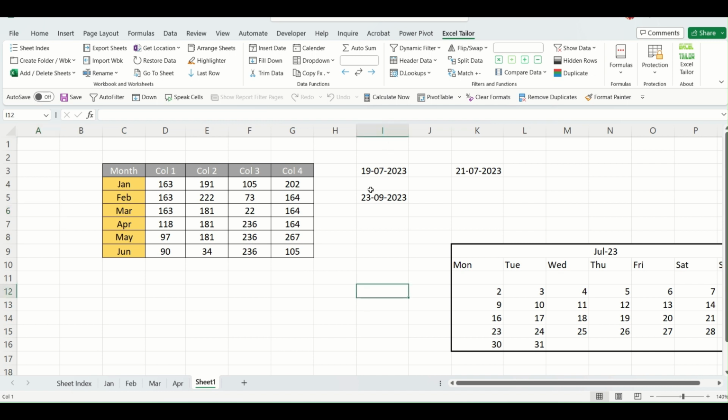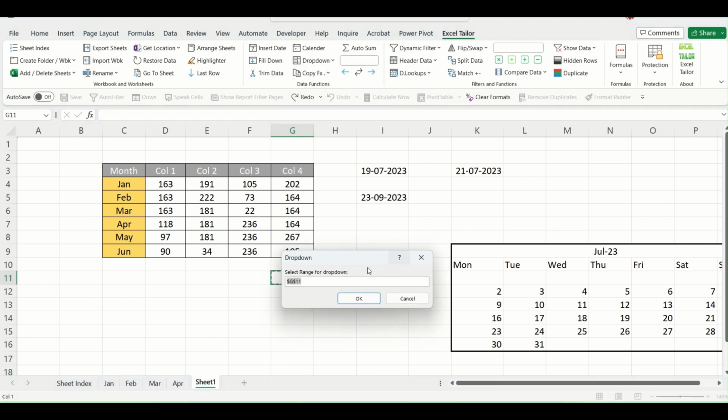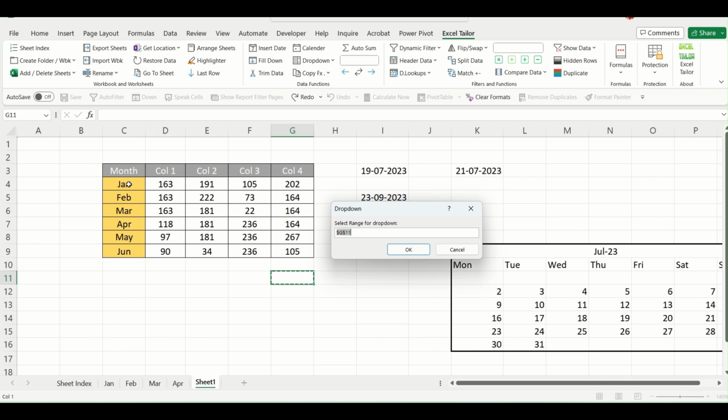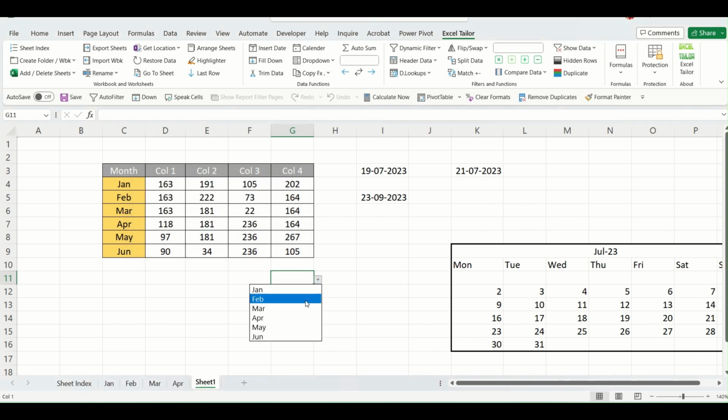So let me first see the first function, which says create drop down from range. Now I want to create a drop down based on this data: Jan, Feb, March, April, May and June. So I will just click on the drop down function, and it is asking me to select the range for drop down. So I will select my range like this and click on OK, and it is asking me to select the destination cell where I need my drop down. So I will select it like this and click on OK. As I click on OK, you can see a drop down is quickly inserted over here, right? So let me delete it.